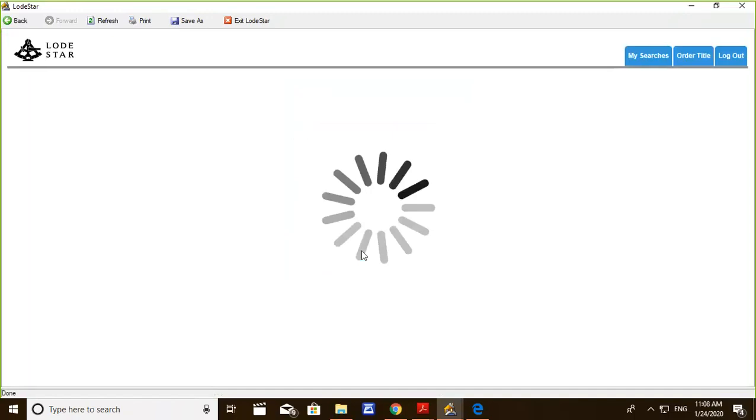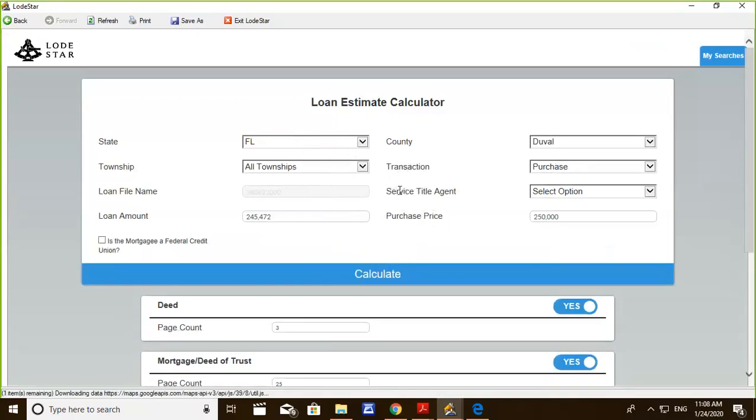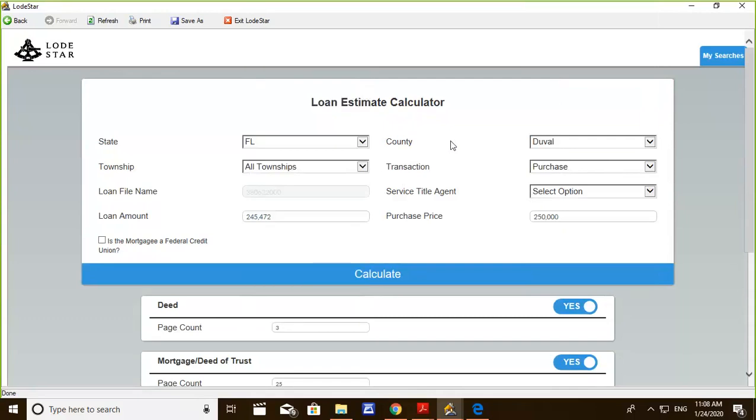Once it logs in, it's going to open up Lodestar. And if you've entered your information in Calyx Point, it'll automatically pull in that information right here. So the next step is you're going to want to verify, make sure these are all correct, whatever county you're in in Florida or whatever state you're in. And then you're going to select Coast to Coast as the title agent.